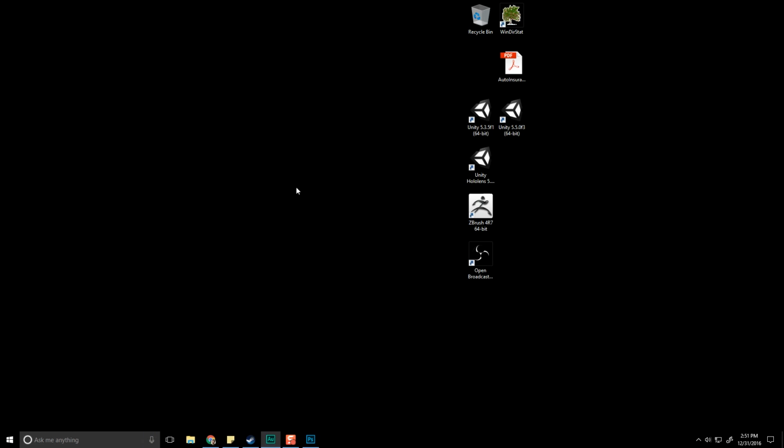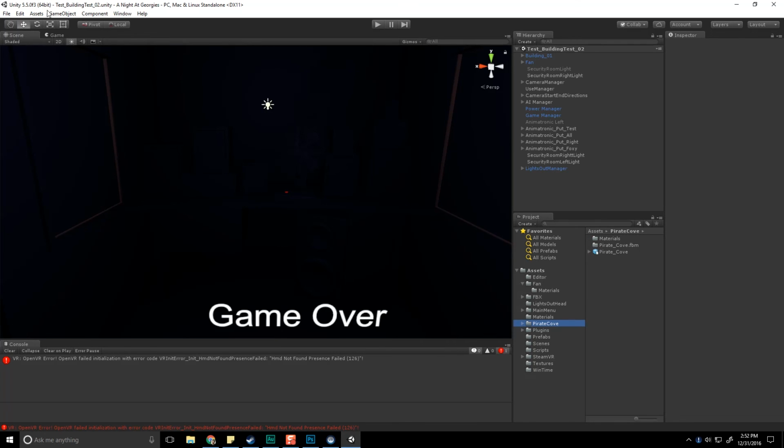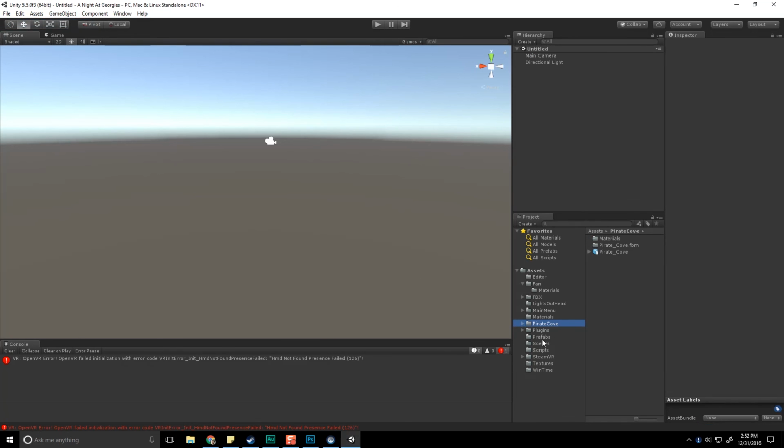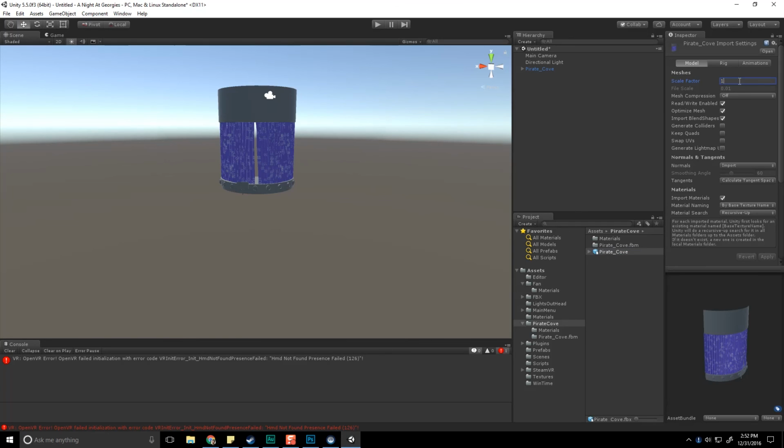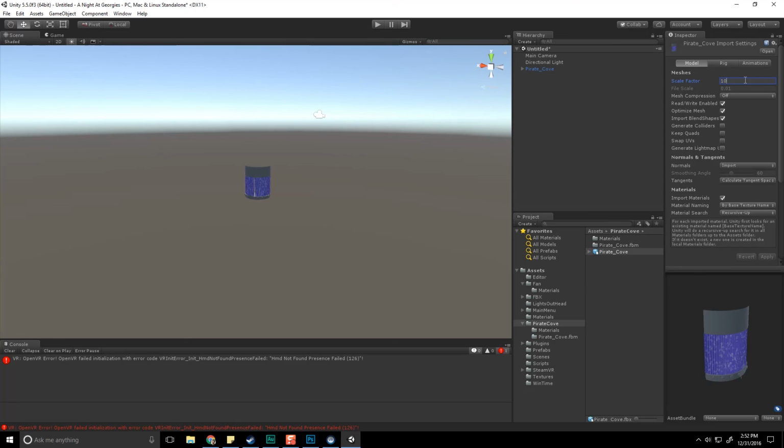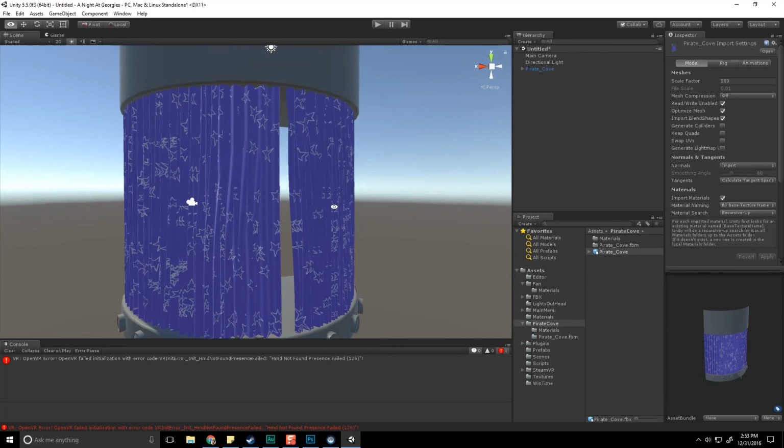Let's see if it actually came into Unity after all. Bring that on down. Open up Unity 5.5. Night at Georgie's. And we have Pirate Cove. Let's just create a new scene really quick. Grab Pirate Cove, throw it in there, hit F, go to the scaling on this thing, obviously, and probably by 100 or 10, something along those lines. So Pirate Cove, let's scale you by 100 for now. And there we go. Okay, great.